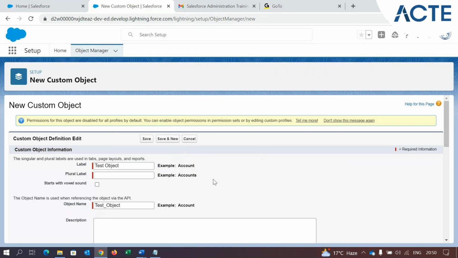So if you have learned English, there is a singular plural thing. How does the singular and plural thing work? We just add an s or es after the word. So that's why account becomes accounts. Same way here, I can write, maybe you can write anything, but that is the format Salesforce recommends us to use. So I will write test objects that way. That will be the plural level.